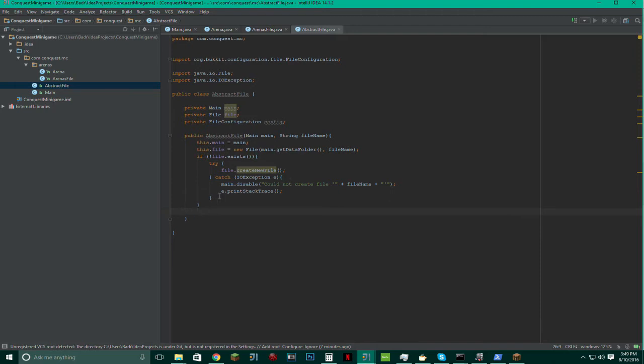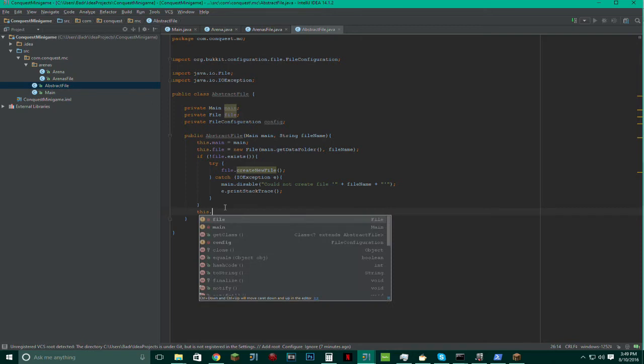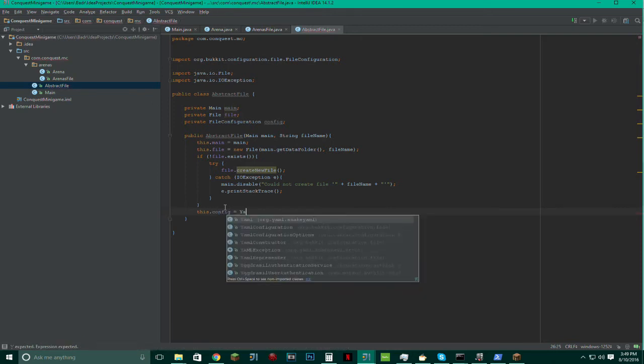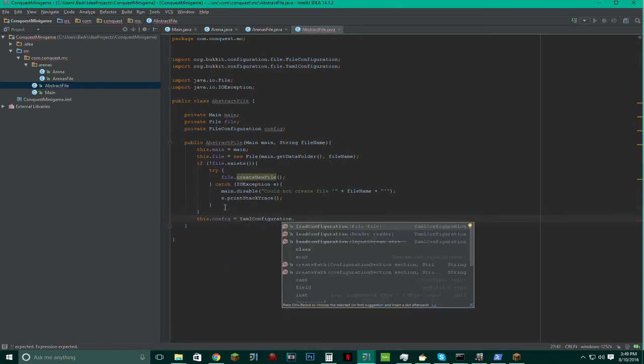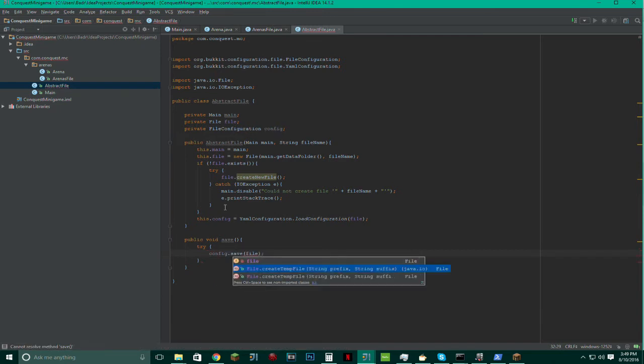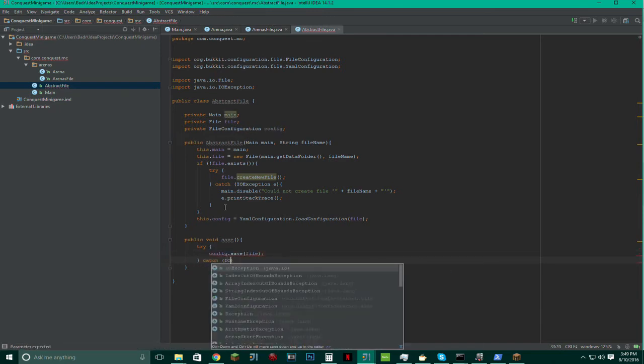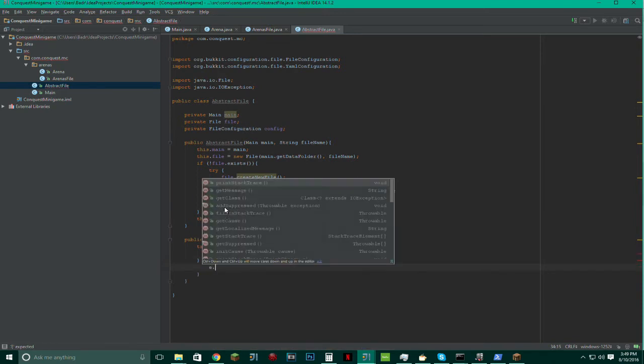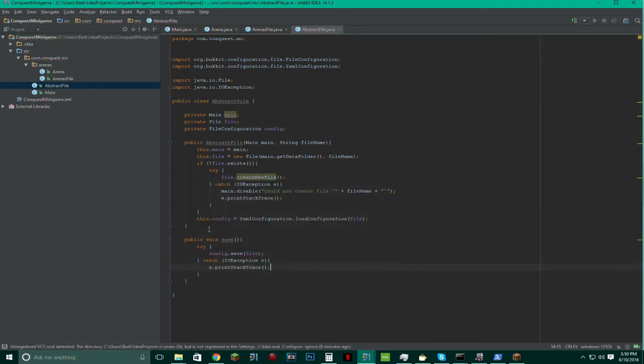So once the code gets here, we know the file exists, so we can do this.config equals YamlConfiguration.loadConfiguration from the file. Okay, and let's just have a public void save. Try to save the file, config.save(file), and if it fails, it's going to catch an IOException, and just have it print the stack trace, because we're going to be saving it when the plugin disables, so there's no point in disabling the plugin again.